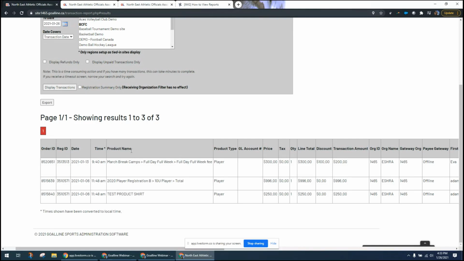These are sortable options, which is really helpful. I do this all the time to sort by certain things. So if I'm looking at my transaction report and I only care about the March break camps registration and I'm not interested in this 2020 player registration, I can sort all of my results so that I get them in that order and just take a look at how many registrations and transactions occurred for that specific form type.